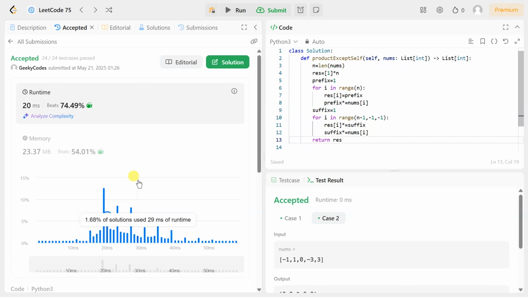And that's it for today's video, and you just learned how to solve product of array except self in the most optimized way. No division, linear time and constant space.